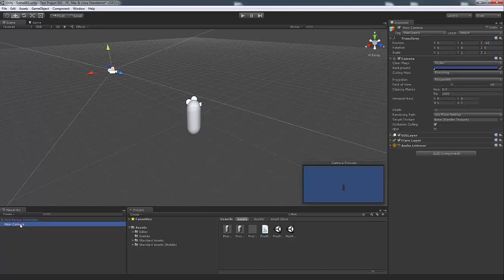Later on we're working with frames per second and draw calls. You probably don't want two cameras too close together, right? So let's move the main camera. We have it at 0, 1, and 10. Just 0, 0, 0.